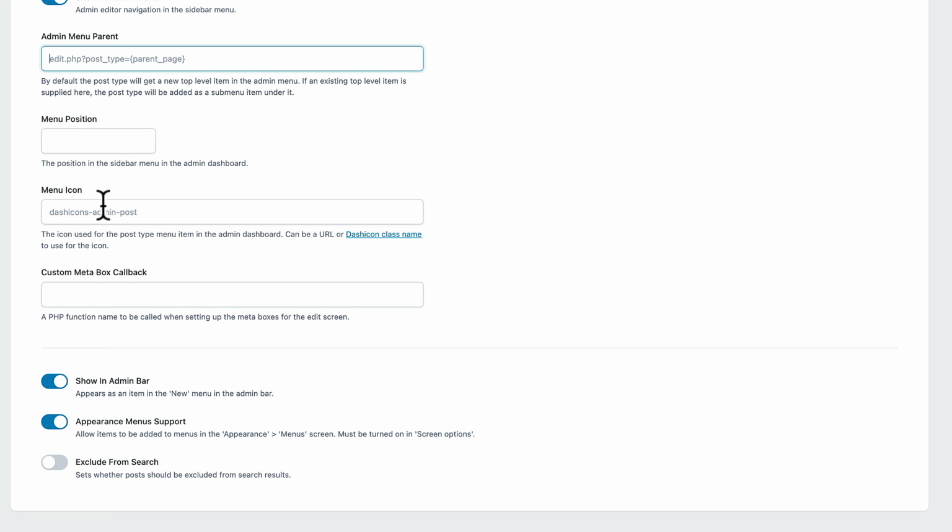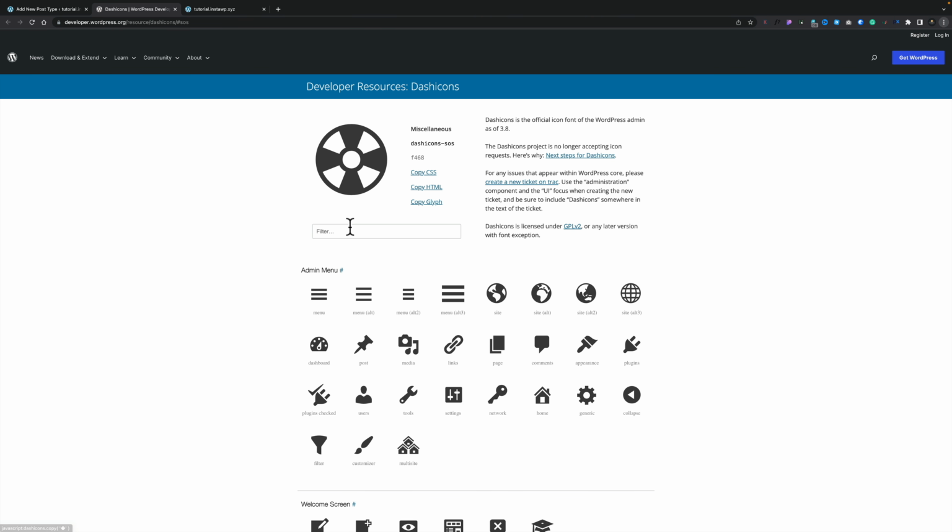What we're going to do, though, is we're going to set a menu icon. And we can use the dash icons. All you need to do is just copy the little link that you get from there. And you can see you can jump over at any point and take a look at those dash icons by clicking on this link. And that will show you the dash icons.